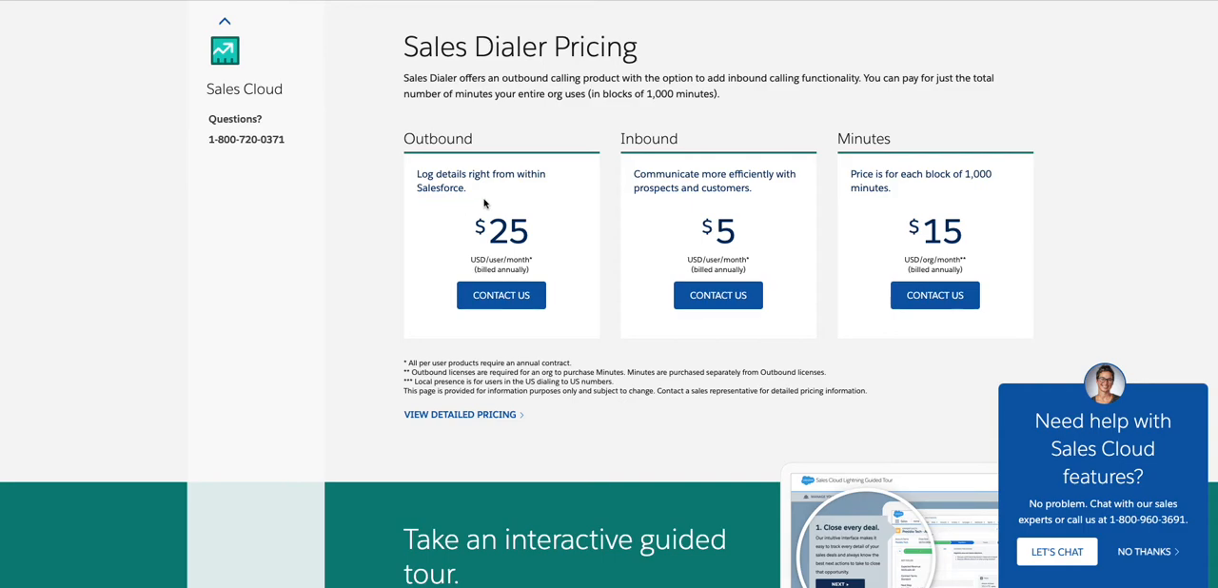So Salesforce says outbound, inbound. You add these together, you have $30, effectively annual. Ours is $24, so we try to be competitive there. And then Salesforce includes blocks of minutes for $15. We handle that a little bit differently.